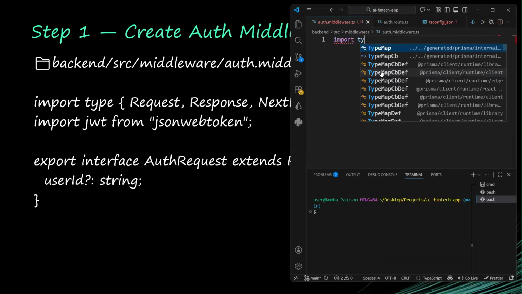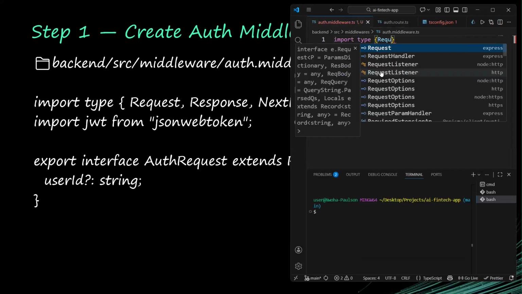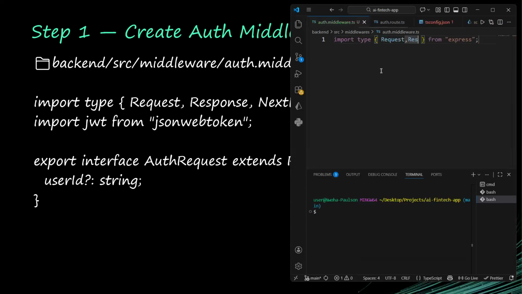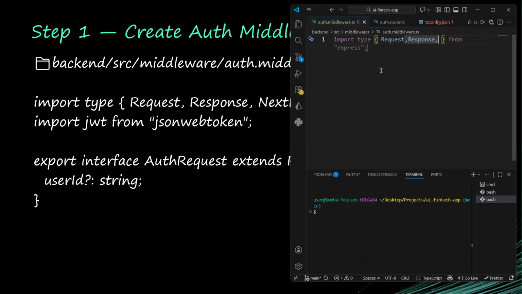Okay, import type. Look at what I'm doing. I'm importing type, and I'm importing request. I will import response and I will import next. I wish I had time to explain all these things, but I'm sorry, I don't have that time.